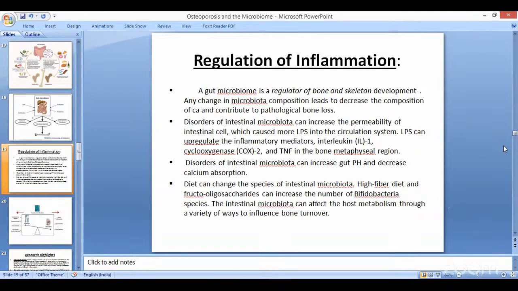Disorder of the intestinal microbiota can increase the gut pH and decrease calcium absorption. Diet can change the species of the intestinal microbiota. High fiber diet and fructooligosaccharides can increase the number of Bifidobacterium species. The intestinal microbiota can affect host metabolism through a variety of ways to influence bone turnover.